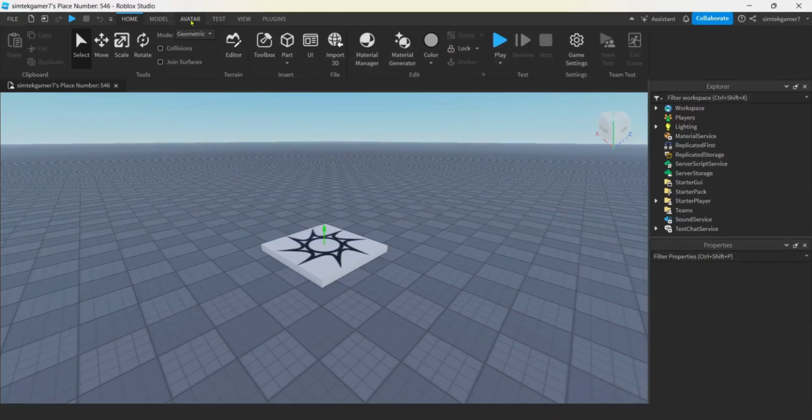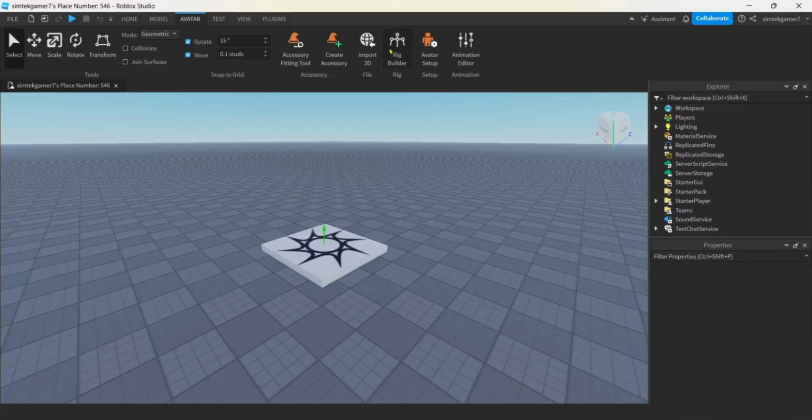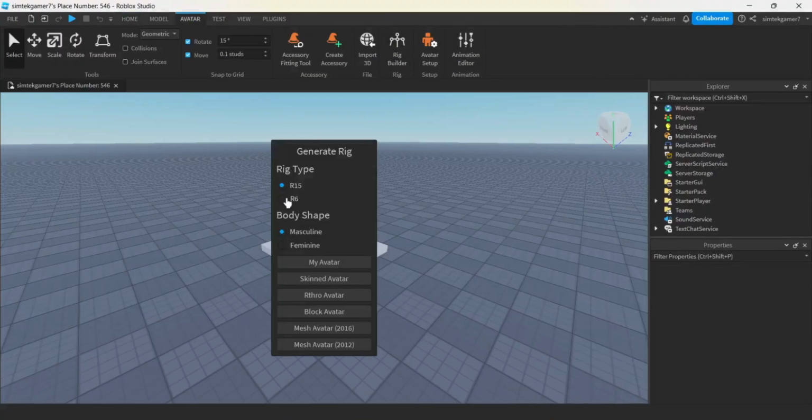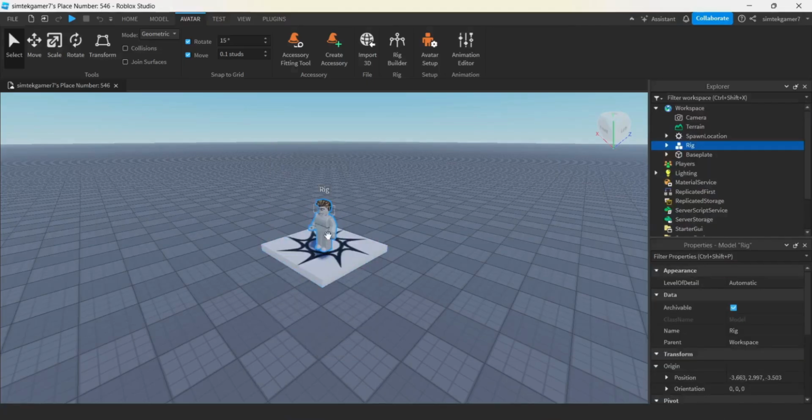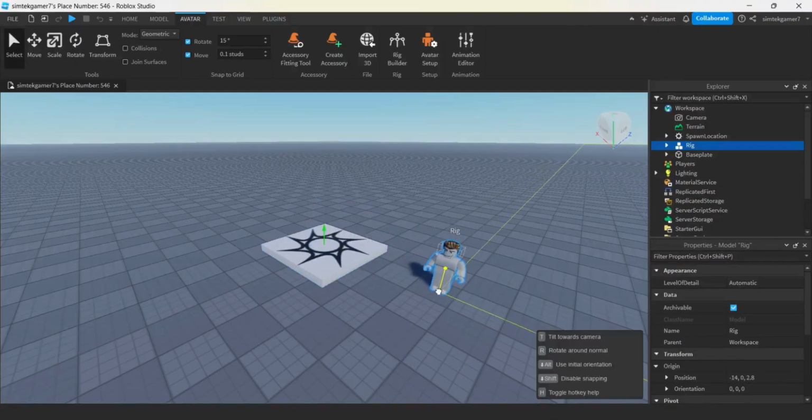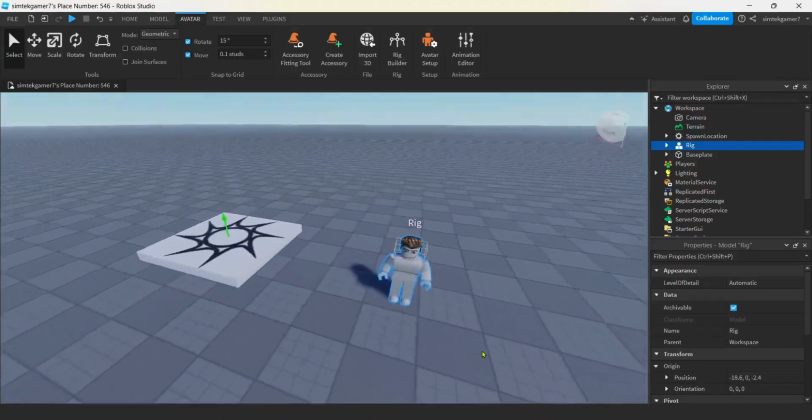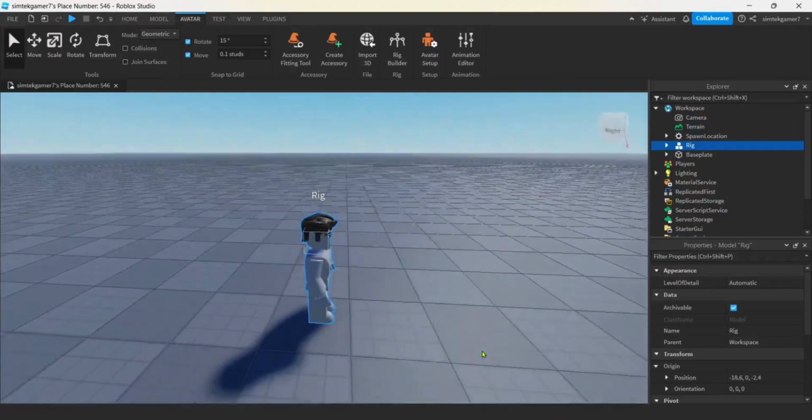Now let's go to our avatar tab. Let's go to Rig Builder, R6, and then we're going to get any one of these will work, but I'm going to do Mesh Avatar. There we go. We got an R6. Make sure your select is here. If your select is here, you can just pull this out. There we go. All right.